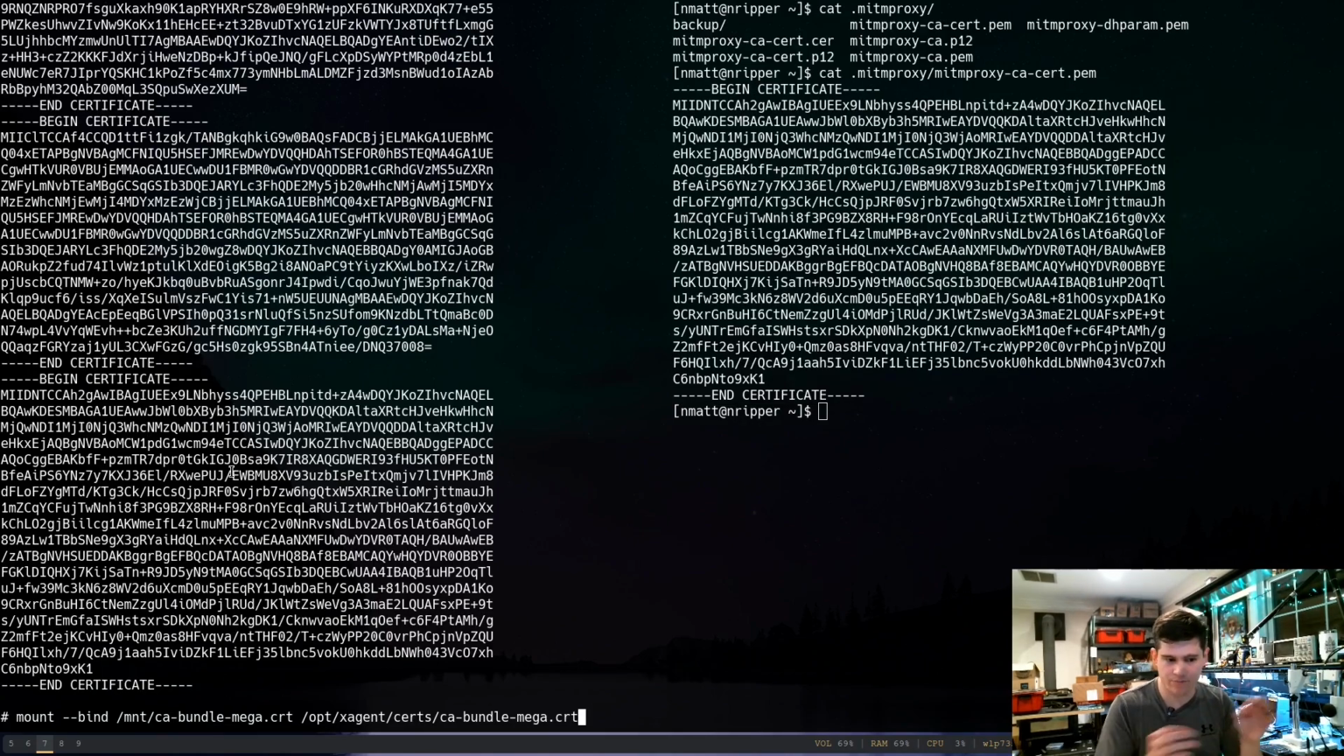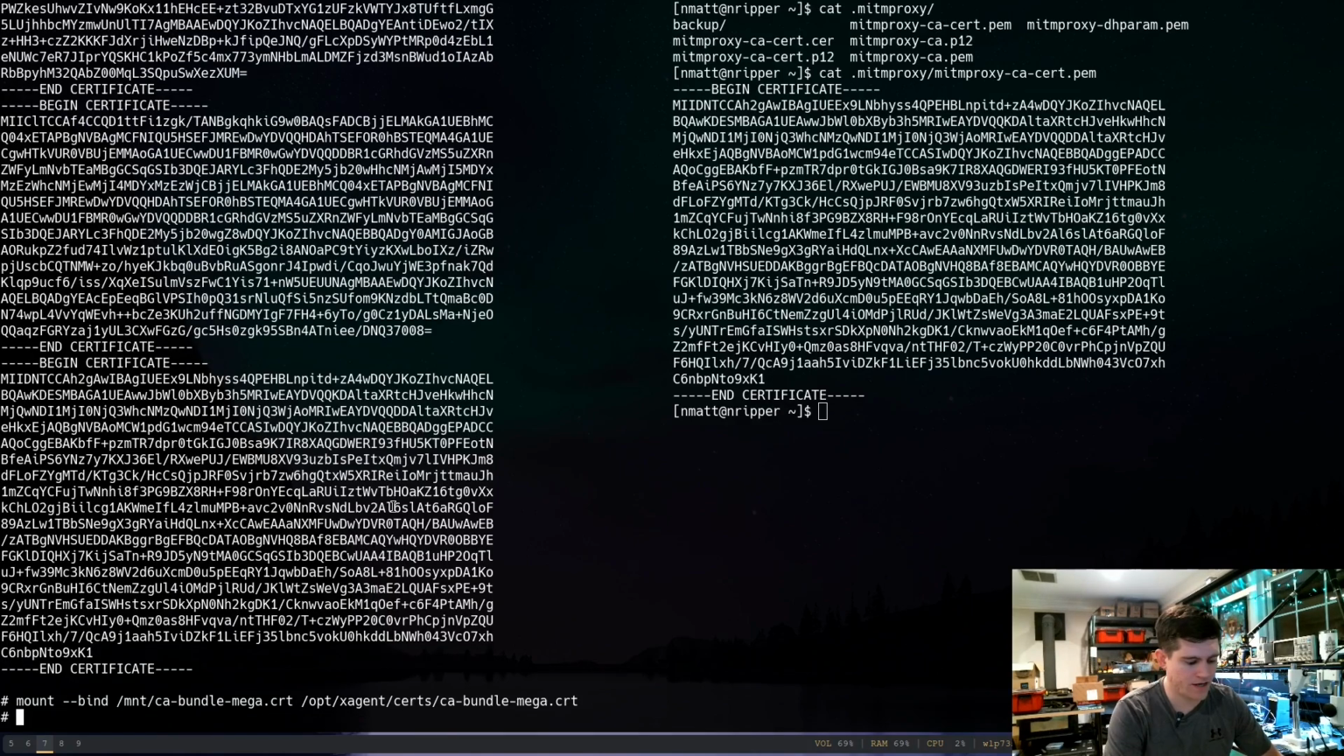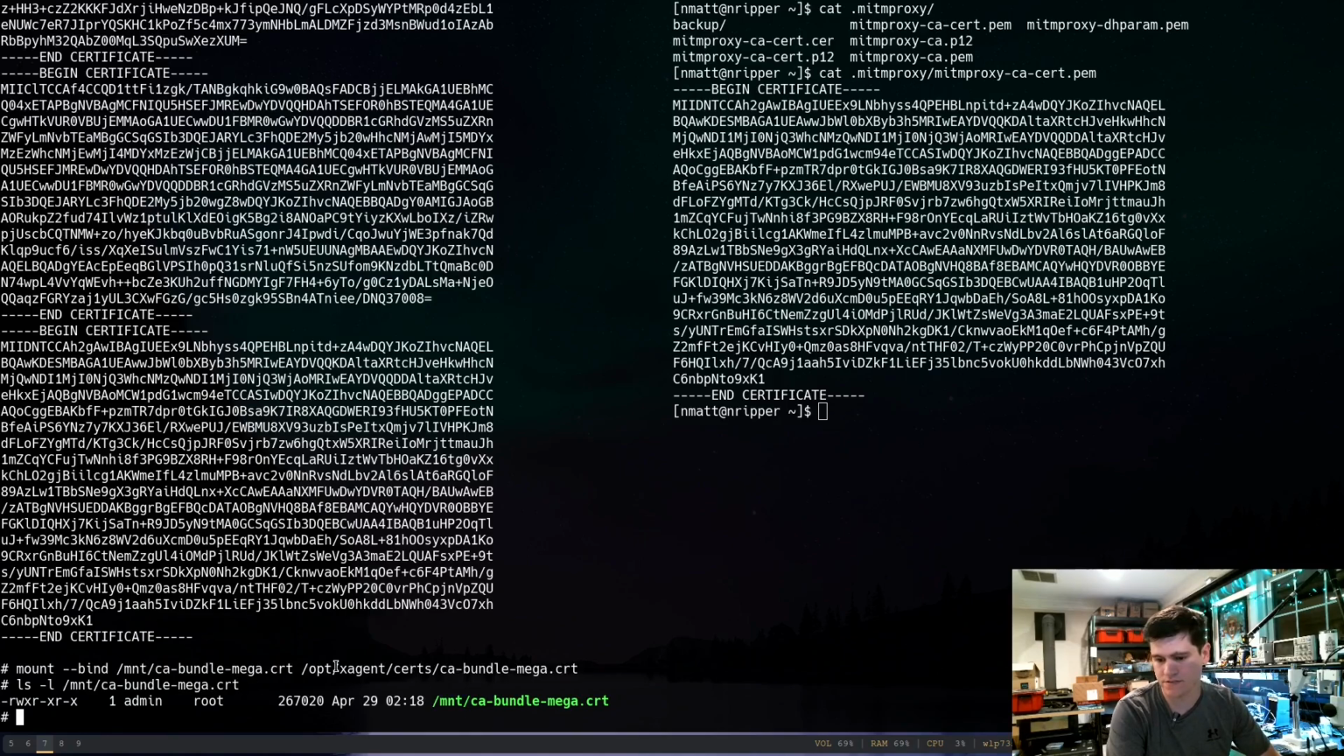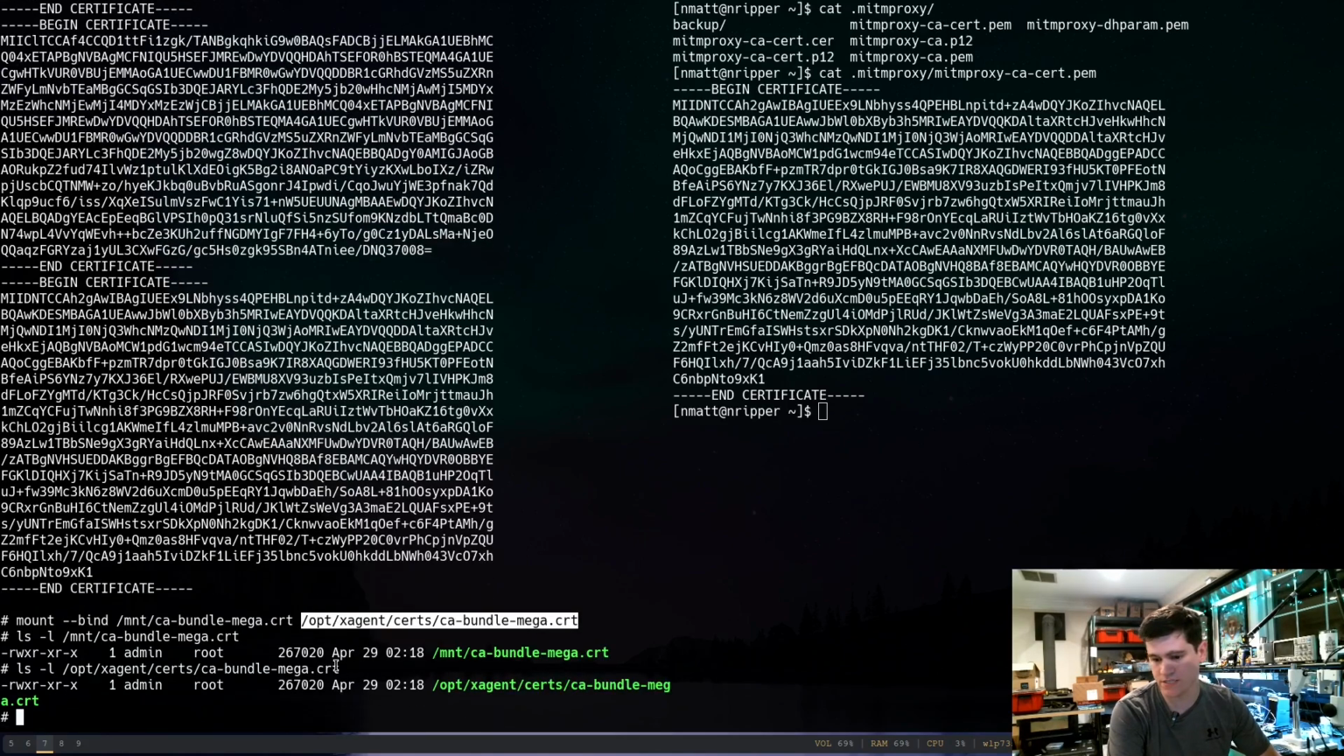Okay, I'm just going to copy all these arguments from my other screen. So here we can see we're mounting our file that we have in the mount directory over top of the one in opt-ext agent certs, that mega bundle. We run that command, and now we can see that these are effectively the same file. This is one way you can see: the sizes of these should show up as the same.